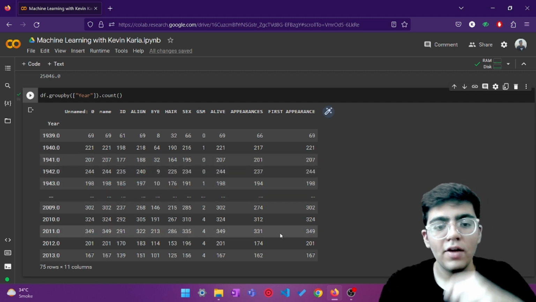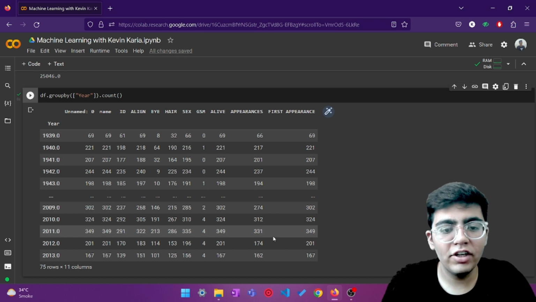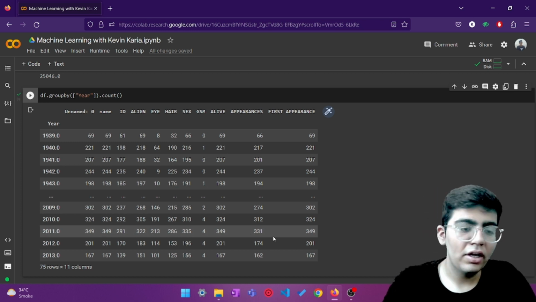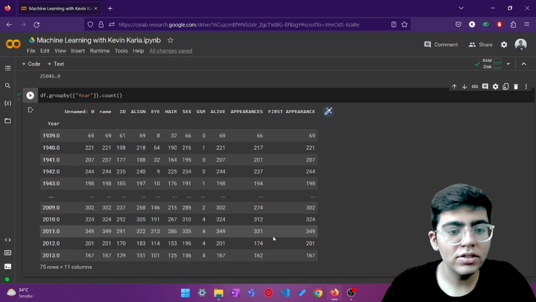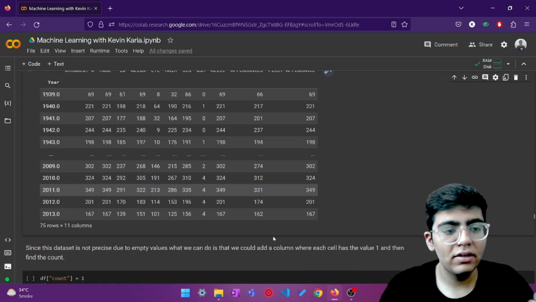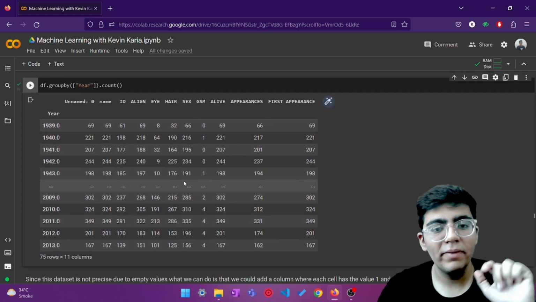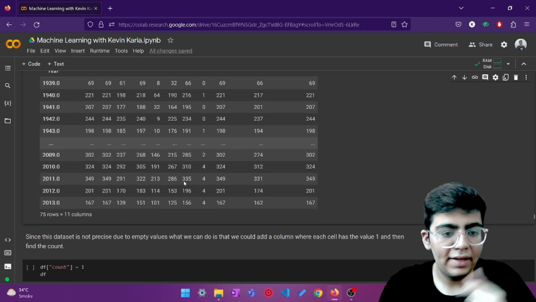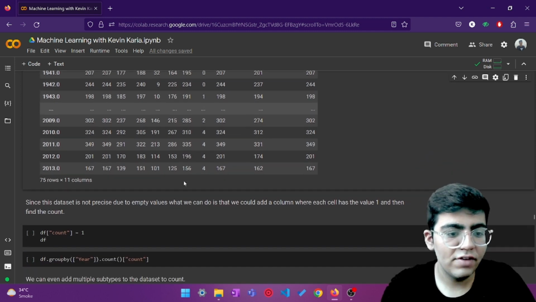So that's some further data processing that we'll be having a look at in the future, in the next couple of videos. So this function will give you the count of each group according to each column, and that will be helpful for you to find missing values as well.